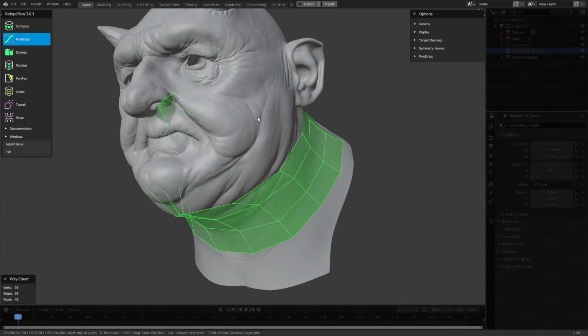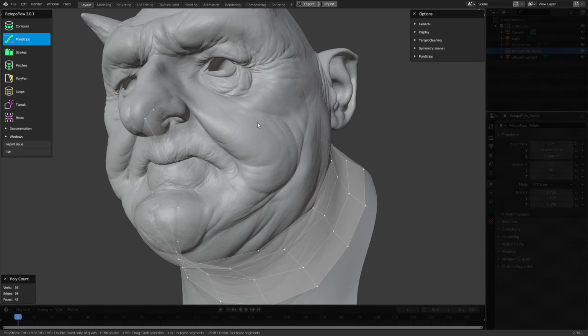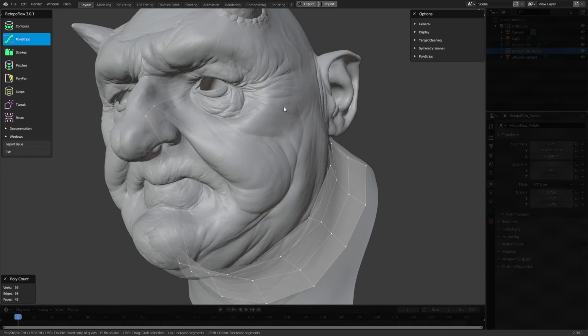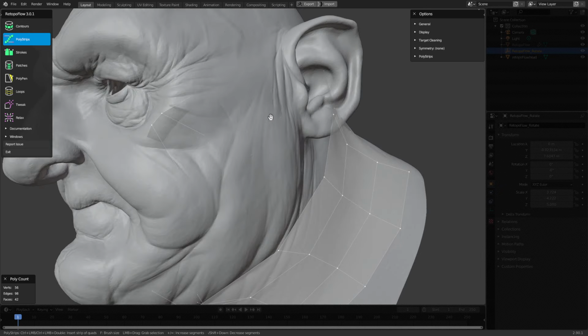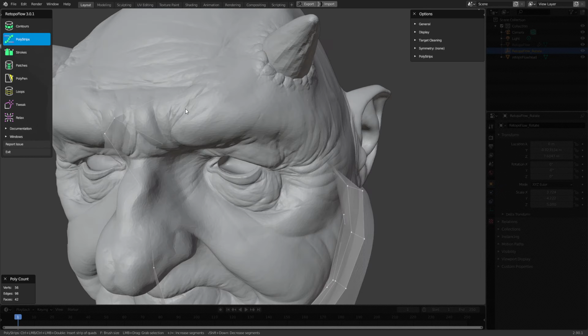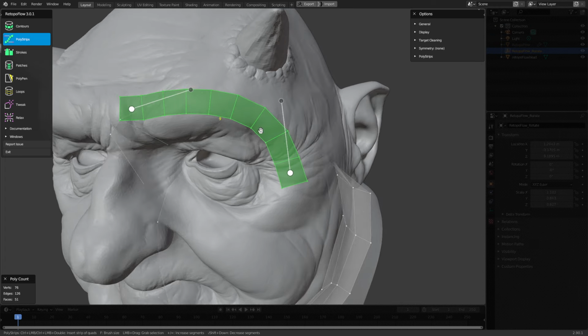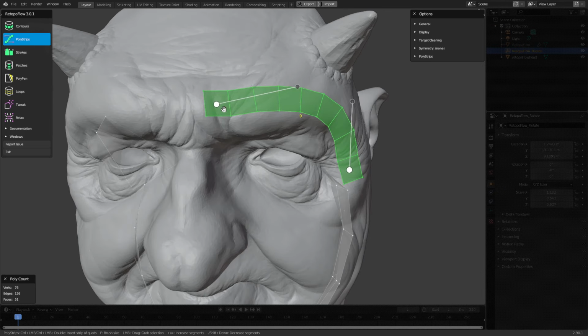Then we have PolyStrips. PolyStrips is a really useful tool for blocking out your general loops. This is what you might want to use this for an area like maybe the forehead. If again we hold the control key and then we drag out, we can just draw now. You see that we are creating a line. And now you can see that we have created a strip of polys, which we can now manipulate.